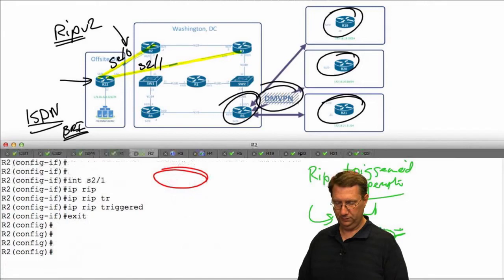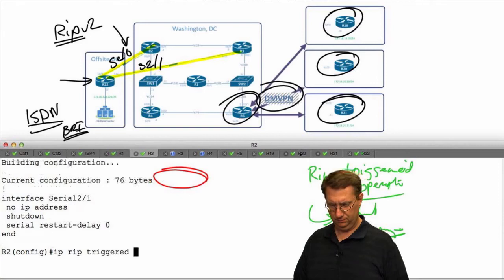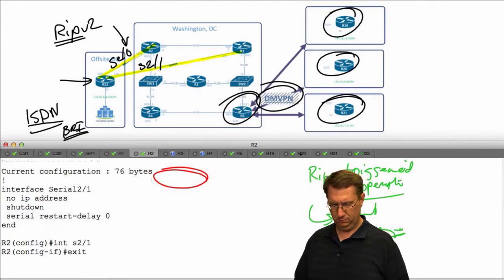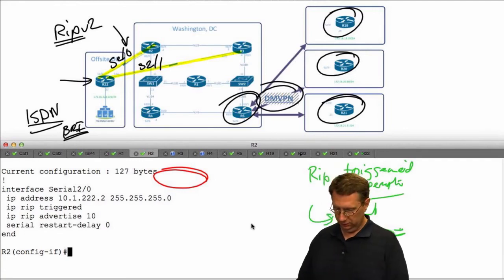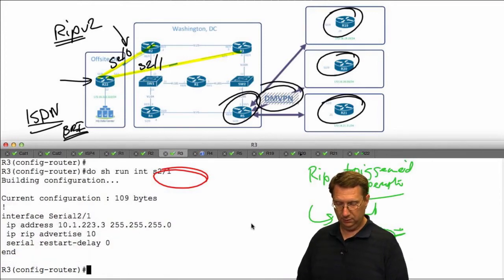show serial 2.1 RIP triggered. No, it's 2.0. To show run interface S20. There it is, RIP triggered. Let's see if it's here on R3. Do show run interface S21, and it's not there.